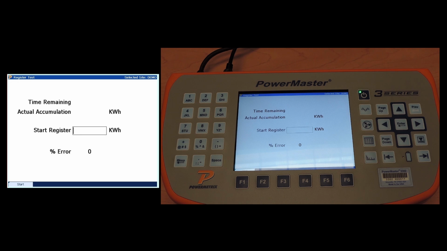When the test is over, based on the time you told it you were going to run, it will ask you to put in the ending value of the register. Then it will give you an accuracy rating based on before and after values.